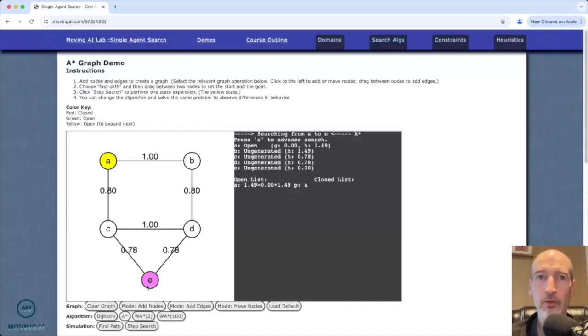The goal is drawn in this pinkish color. The next node on open is drawn in yellow. And nodes that have been expanded are drawn in more of a red color. And the open list then is either green for states that are not going to be selected next, or yellow for states that will be selected next. And then we can see what's on the open and closed here.